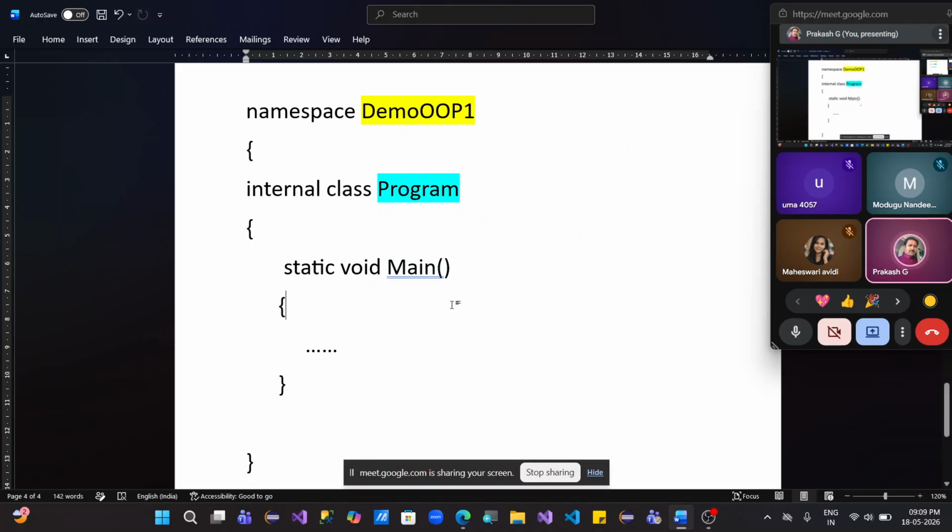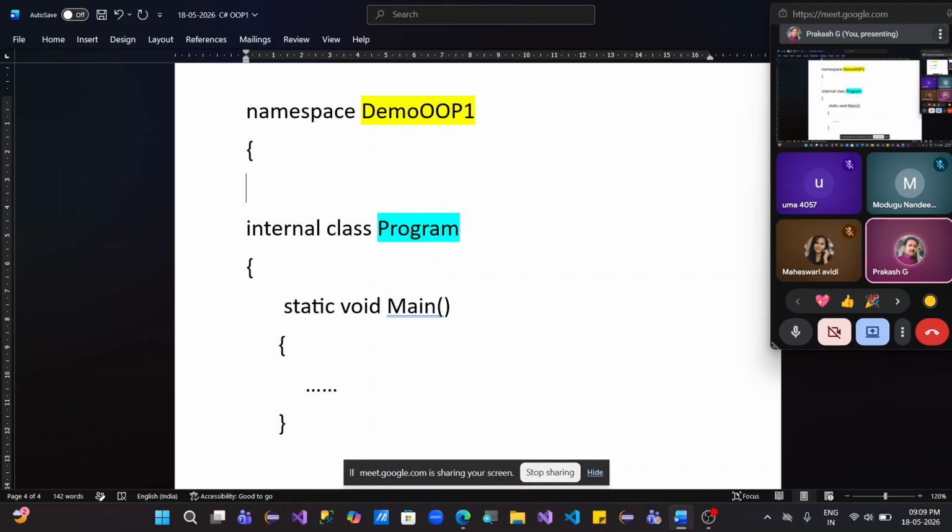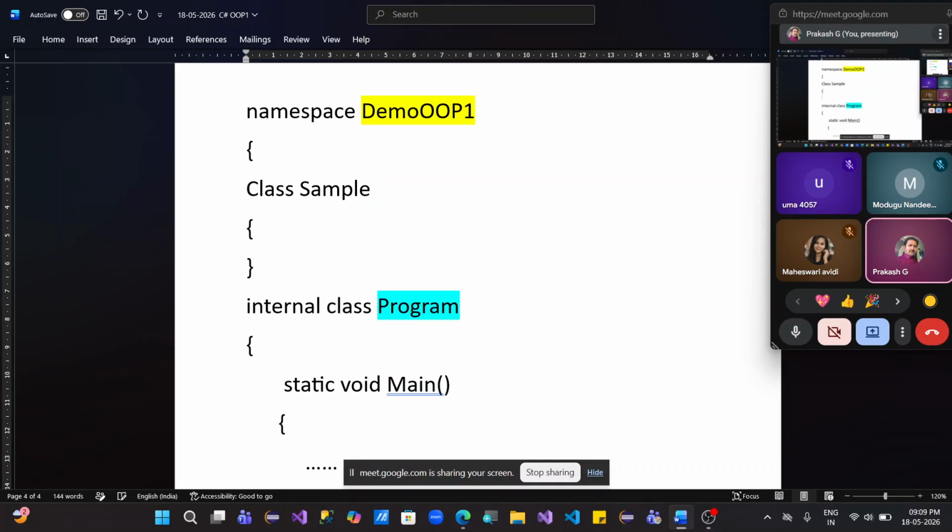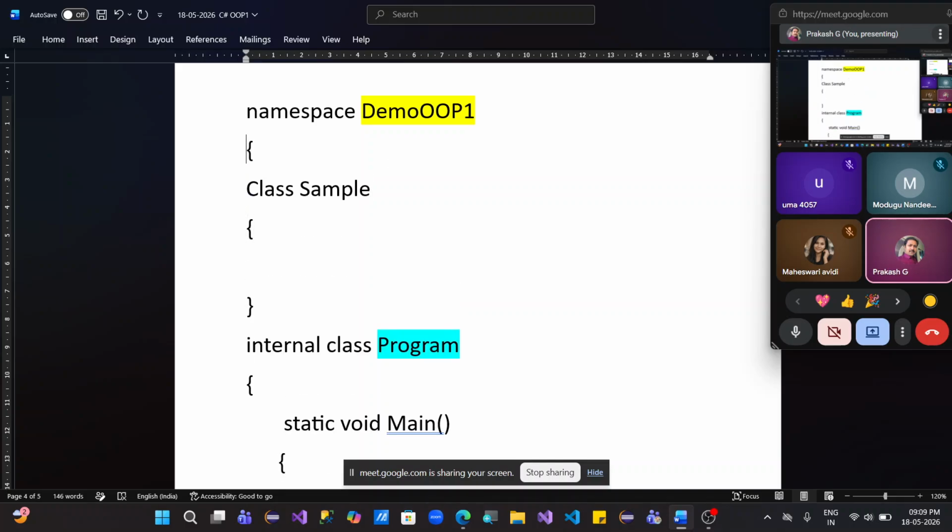But today onwards, since we are working with object oriented programming, you need to create at least one more class. The class can be placed anywhere, guys. You can write a class here, class Sample. You can write your own code here. What do we write inside this? We know we'll write some variables, methods, whatever.